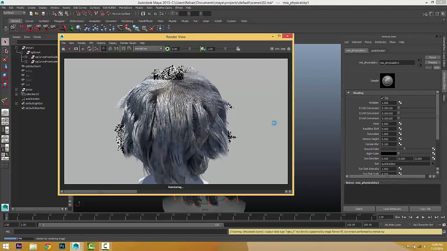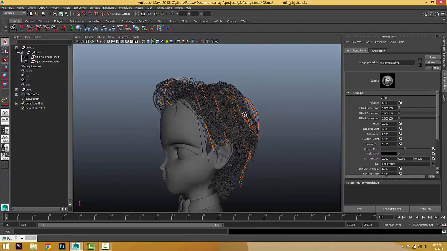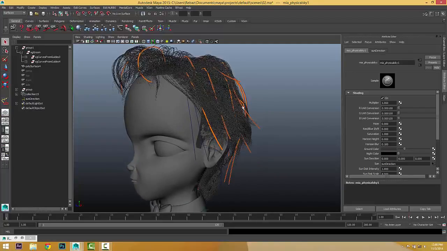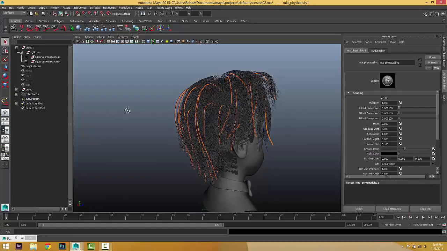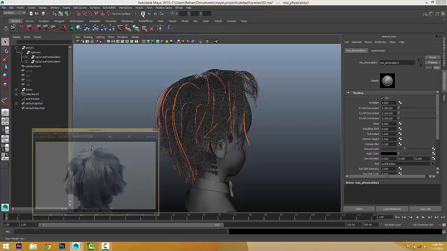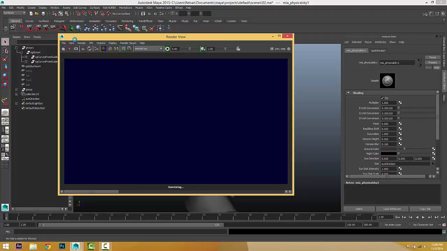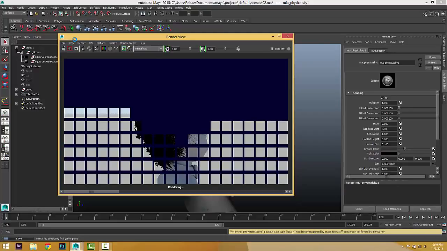Okay, now the rendering is finished for the hair of that character. I'll just save this one, and let's give it another render, maybe this time from this side. Maybe this side is better. And with that hair color, I'll just give it another quick render. Okay, and I'm really happy about the results.